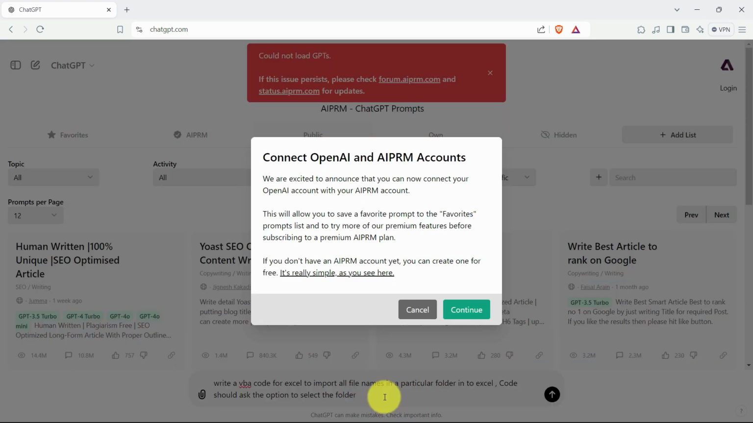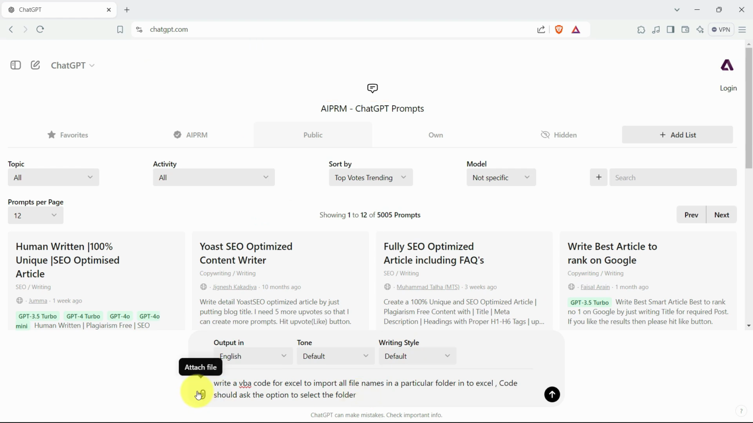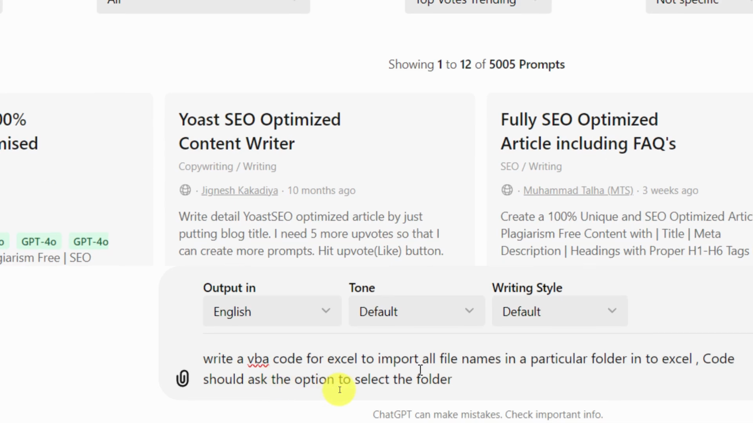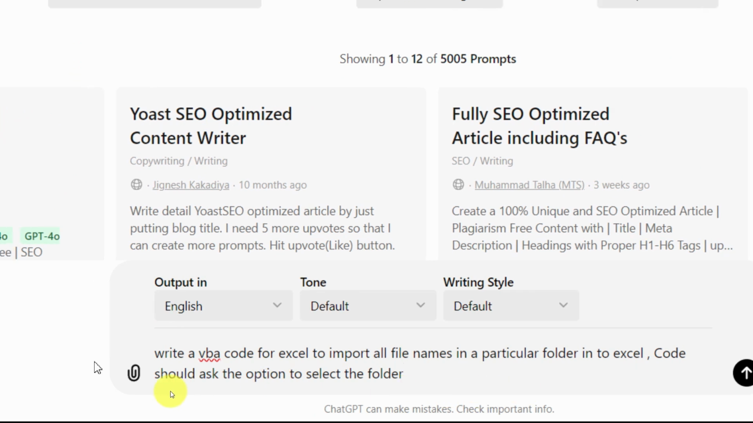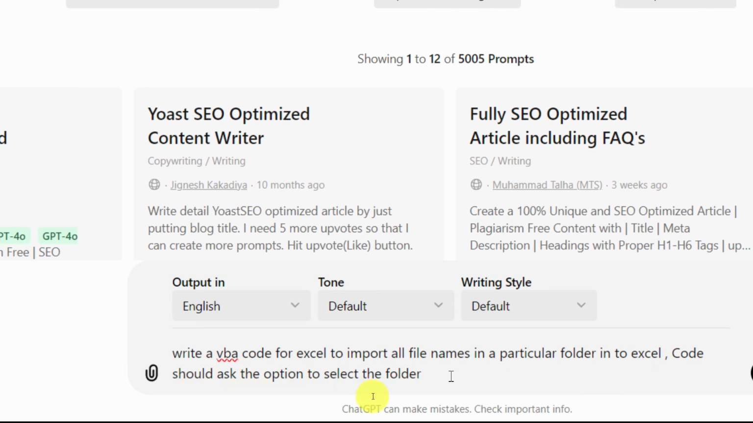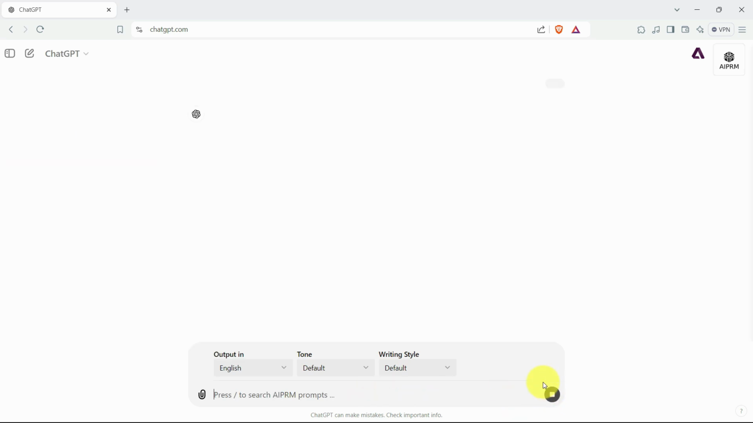So first of all, I will write a prompt here that I will attach with the description of this video. So it says write a VBA code for Excel to import all the file names in a particular folder into Excel. Code should ask the option to select the folder. So whenever we run the code, it will ask you to select the folder and then it will automatically import all the file names in Excel. So this should work. Let's see what it writes.